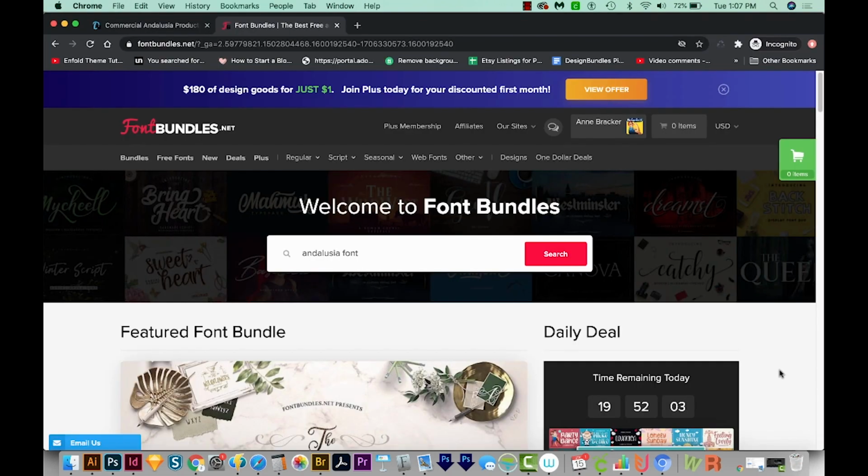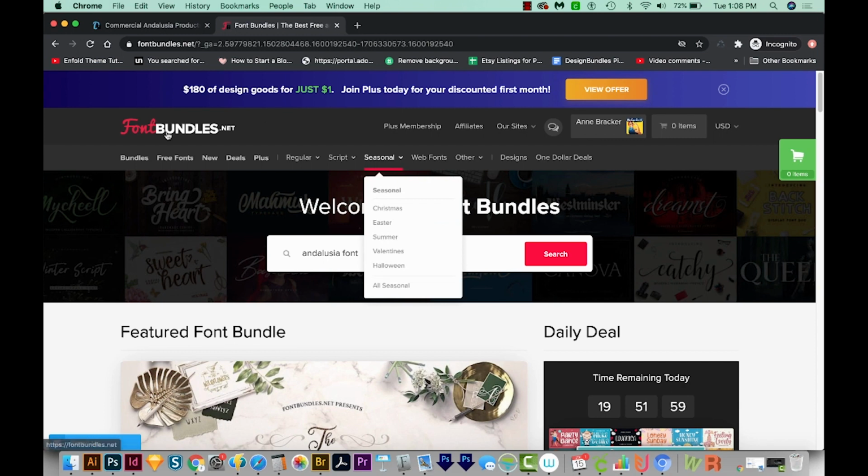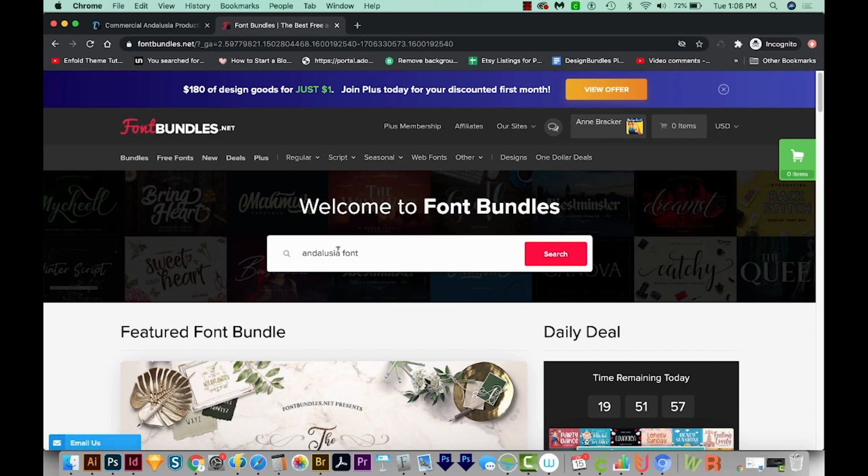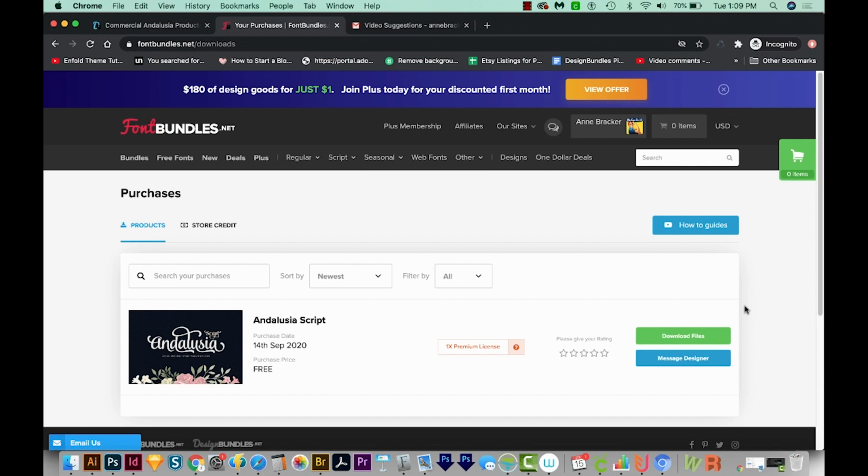All right, so I'm going to download the font just to show you the process. I'm here in Font Bundles, and I'm going to search for Andalusia font. And there's a link in the description, so you can just click on that and it'll take you right to it. Okay, I'm gonna go ahead and download the font. I actually already have this downloaded. So I've gone to my name and then purchases, and that has brought me to this page. And now I can just download files.